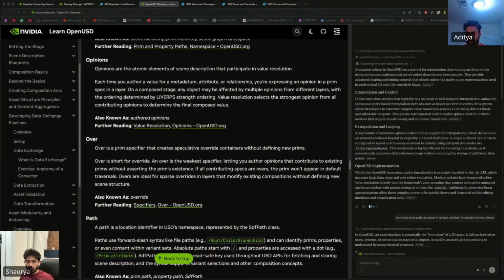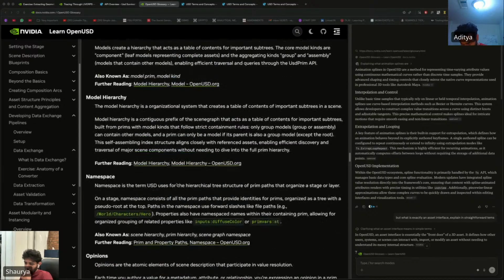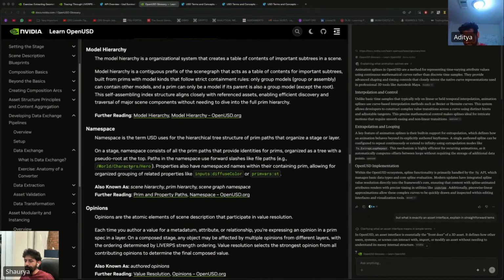Over is a prim specifier that creates a speculative override container without defining new prims. Let's do, okay, namespace. Namespace is the term USD uses for the hierarchical tree structure of prim paths that organize a stage or layer. On a stage, namespace consists of all prim paths that provide identities for prims, organized as a tree with a pseudo-root at the top.